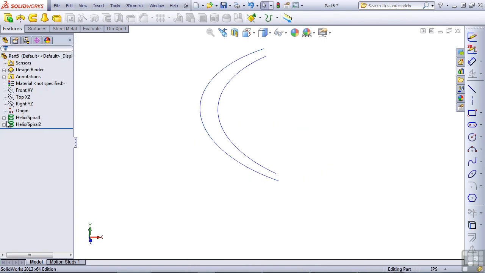Okay, so we've created two circles, and now we have two helix features. SOLIDWORKS will not allow you to use a curve feature to create a lofted bend. There's one way to get around that, and that's to use a 3D spline. So let's create a 3D sketch.